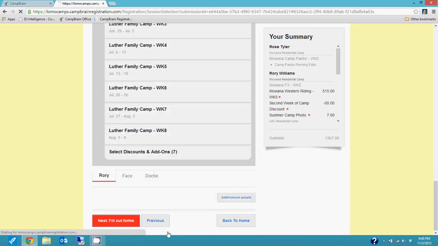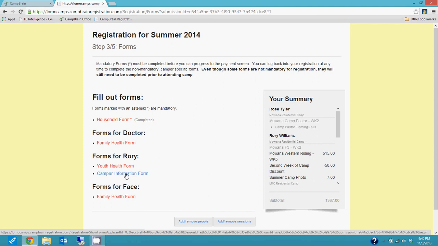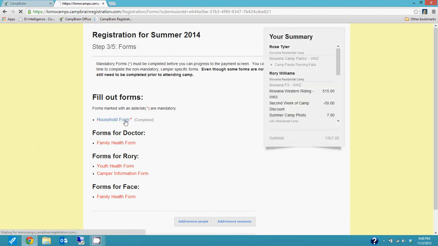Next, we'll fill out our forms. Any forms that are mandatory are going to have the little asterisk next to it. So you'll see that we're getting things like family health forms, youth health form for youth camp, camper information forms. None of these are mandatory right now. You will be asked to fill those out prior to coming to camp, but right now the only one that we need to fill out is the household form.